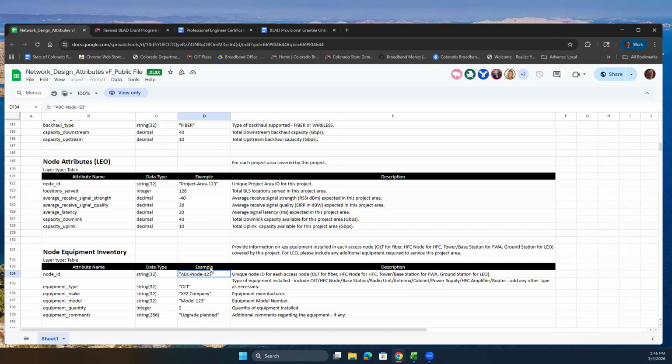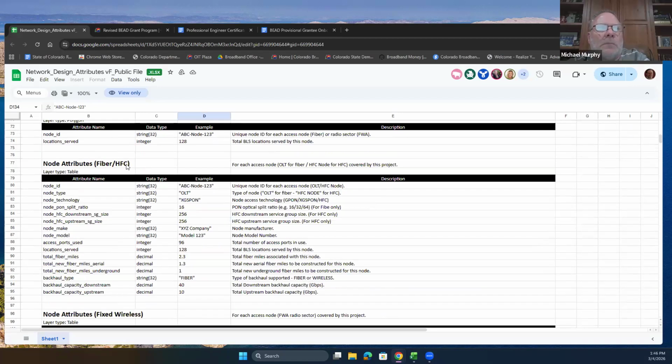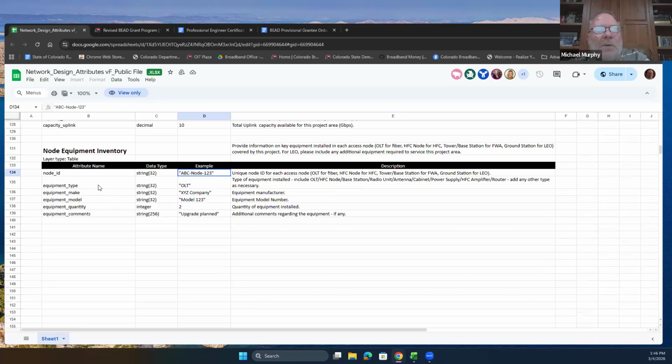So I'm going to go out on a limb here. If you identify a node, say node 123, and you tell me it's an OLT, but you have other stuff there, you have a cabinet, you have all that, give me the inventory at that node, and you would have multiple rows for that node. One would be OLT, one would be cabinet, and then if there are makes and manufacturers.